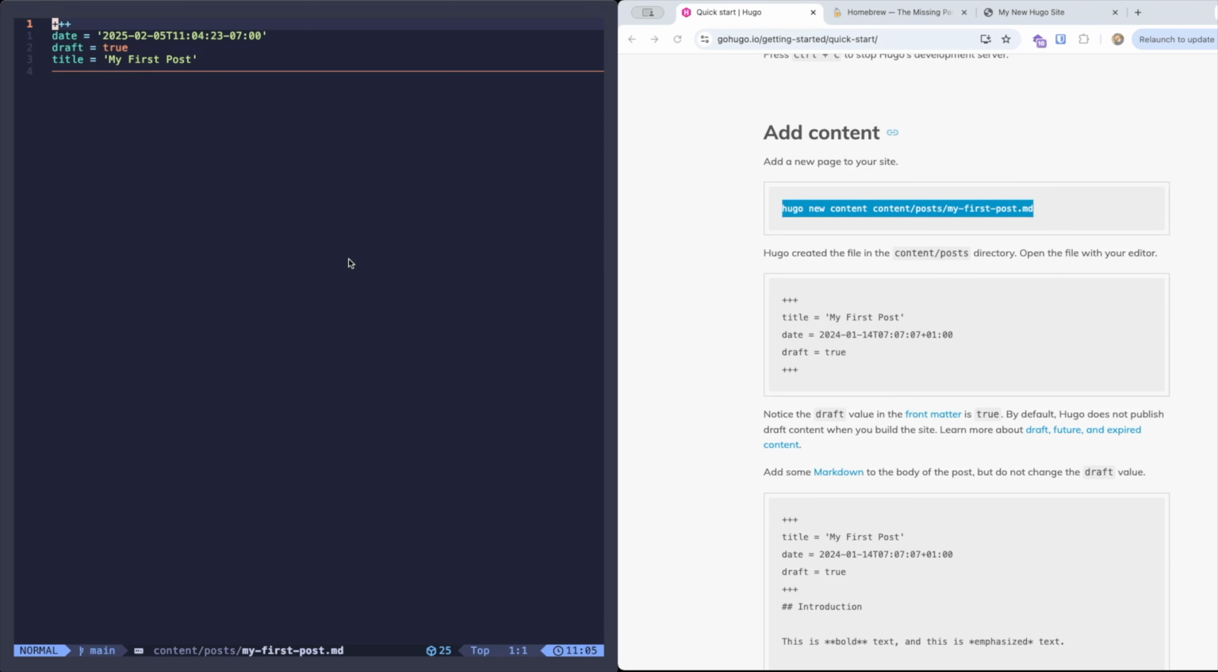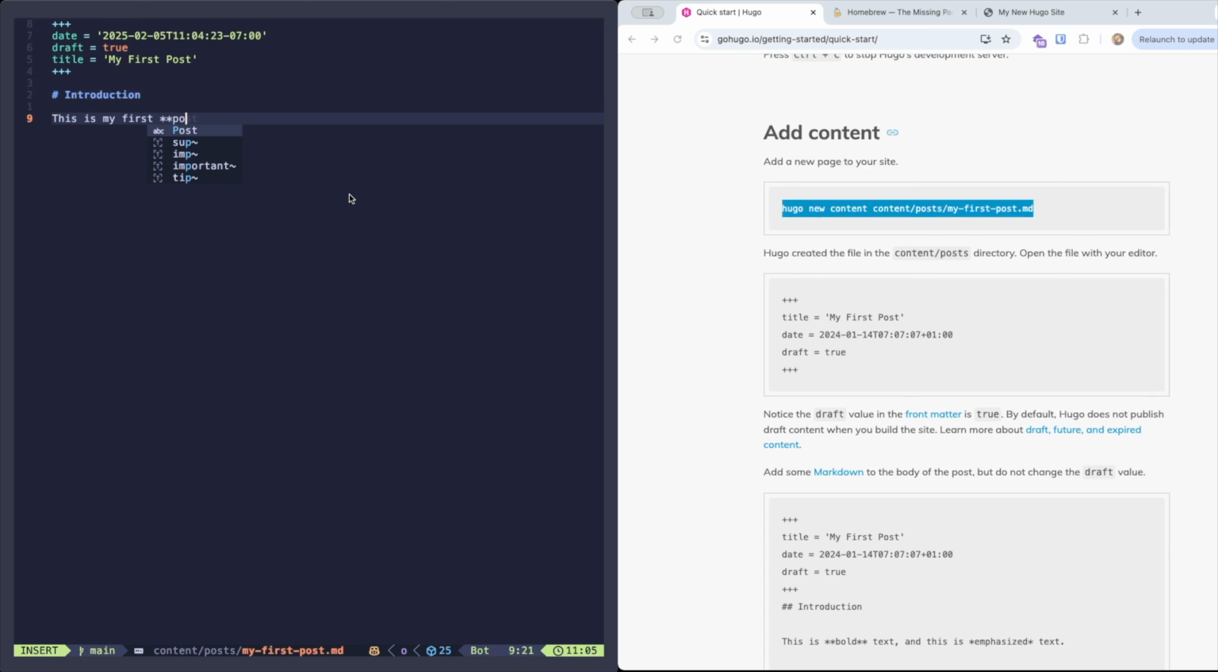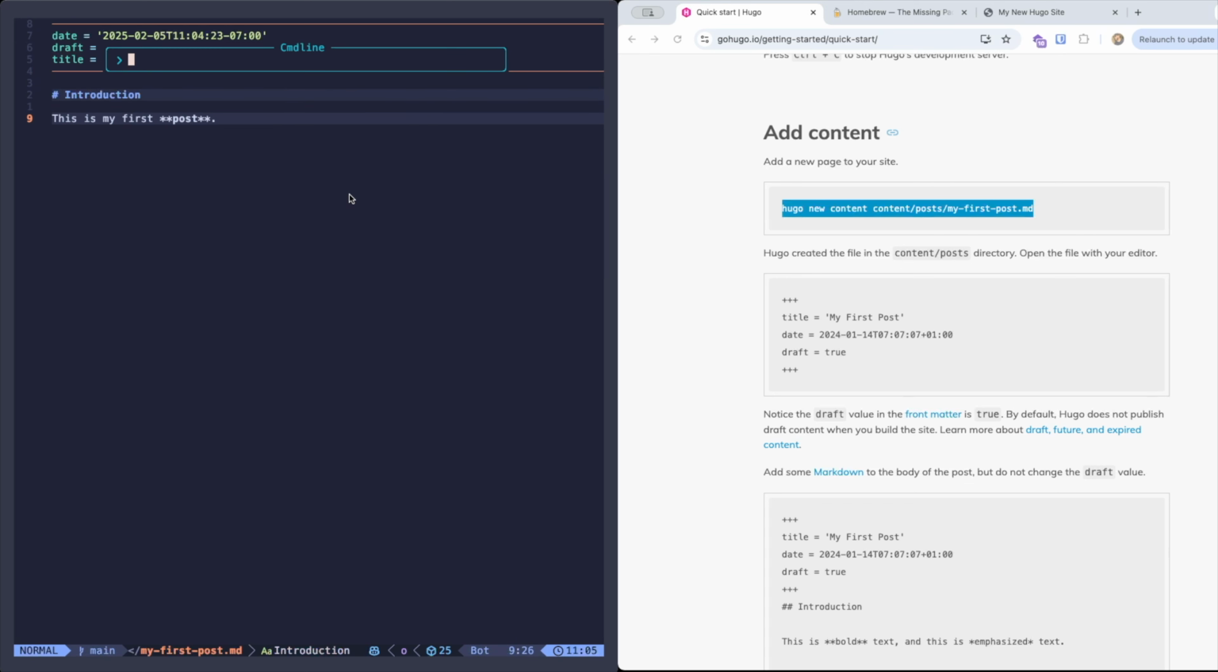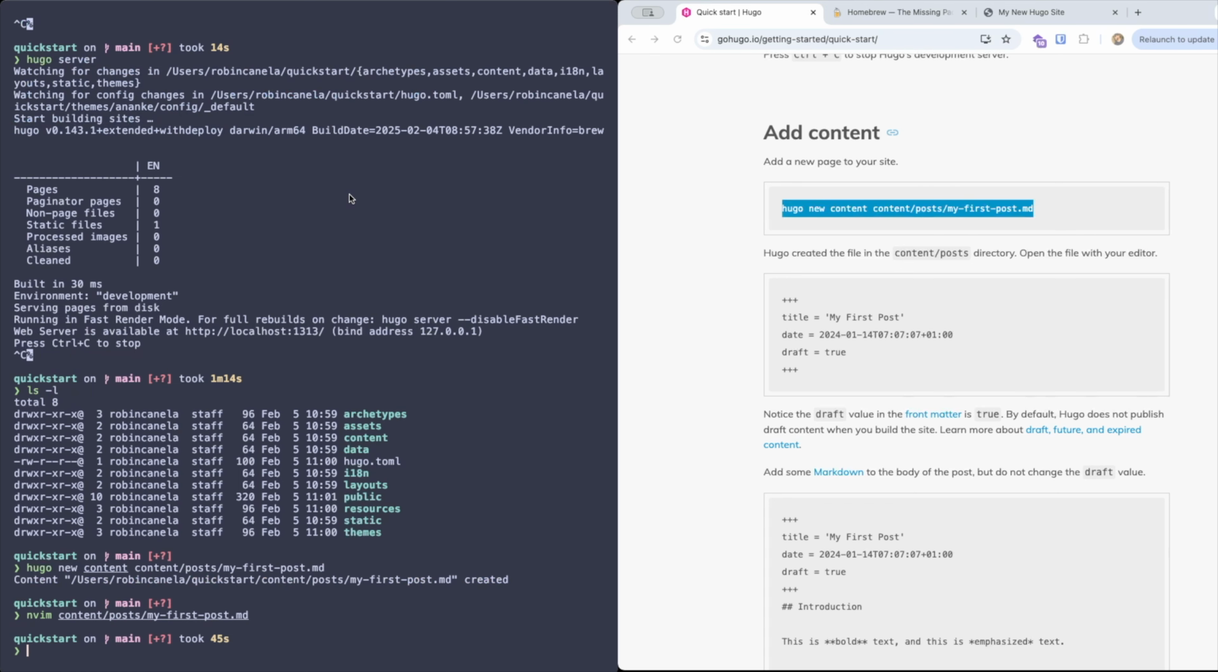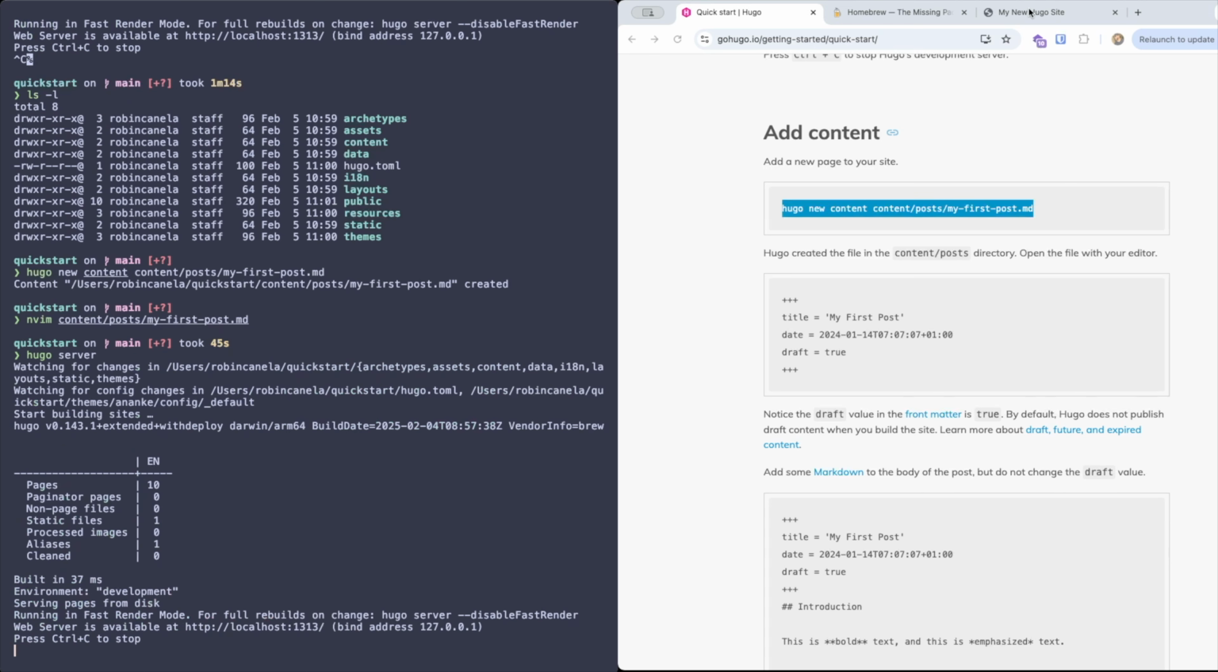So by default, as we can see from the documentation, Hugo does not publish the draft content when we build our site. But let's add some information here. So we're just going to add an introduction. Oh, okay, I've got to type better. And then I'll say this is my first, and I'm going to add it in bold, post. I'm going to go ahead and save this file. So if I was to run the server like I did before, and I'll show you, you will not be able to see that post because by default the draft content is not published.